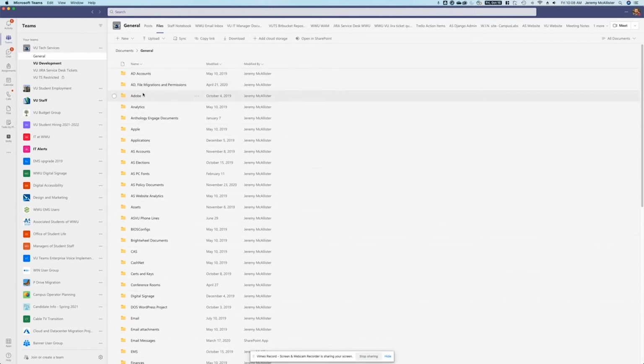Those are some useful tips. Teams is a very useful tool, and our use for it will only increase moving forward in the AS and VU organization. So I urge everybody to get really comfortable with it and to leverage as much as they can out of the application.